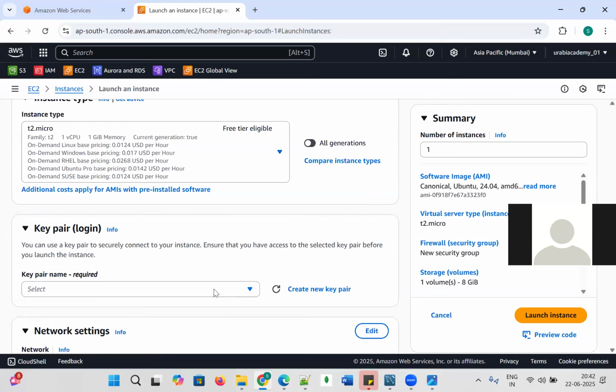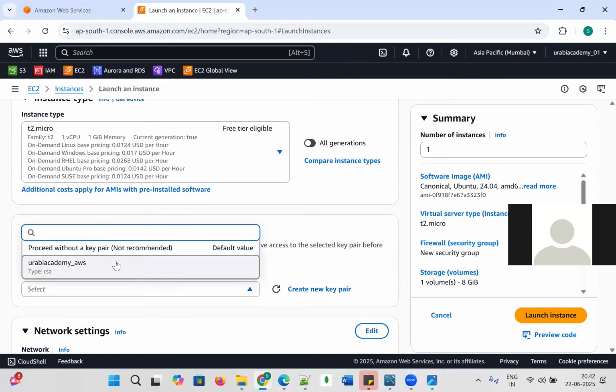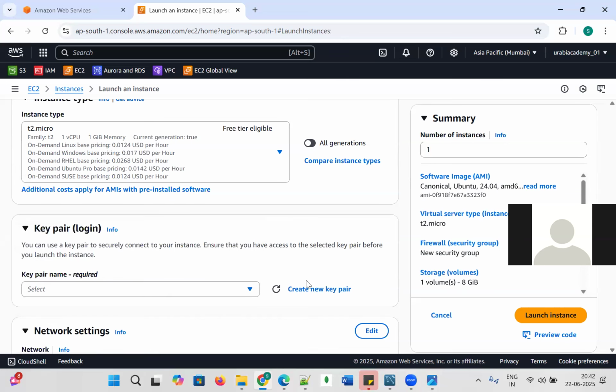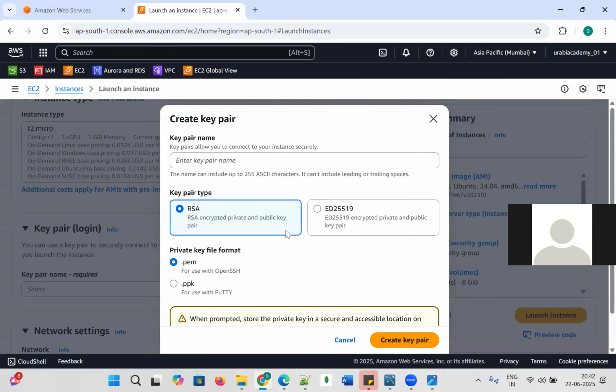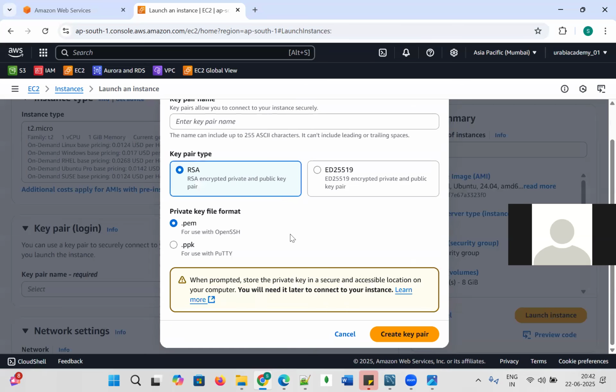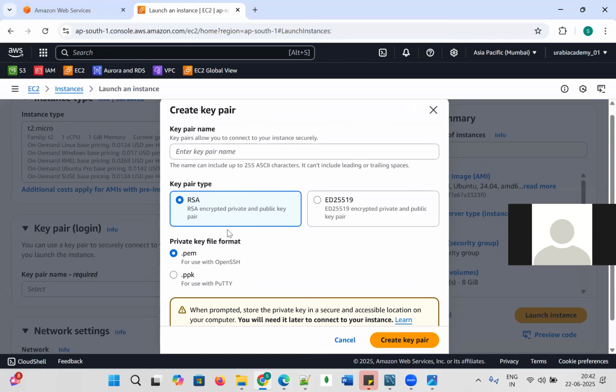Key pair. If you want to generate a new key pair, that is fine. But I am already using this one, so you can select it. I am going to create a new one and show you. I am going to use the PEM file. Either the PEM file or the PPK file is fine.